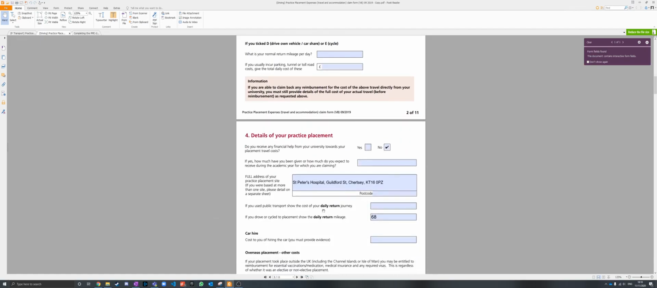Now here is the details of your practice placement. This one is an example for St. Peter's. First of all, do you receive any financial help from your university? I put no. I don't know quite what this is, but I think some universities in the UK might reimburse you directly, in which case you put yes. But as far as I know, Imperial doesn't do that for any of its students, so I put no. Full address of your practice placement site. So I put St. Peter's.